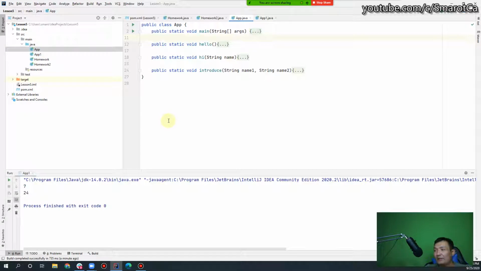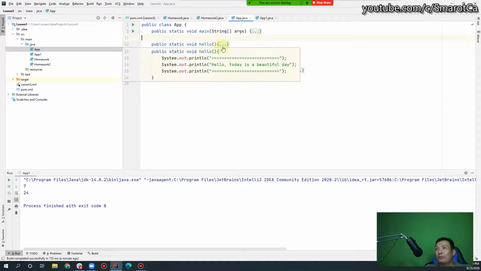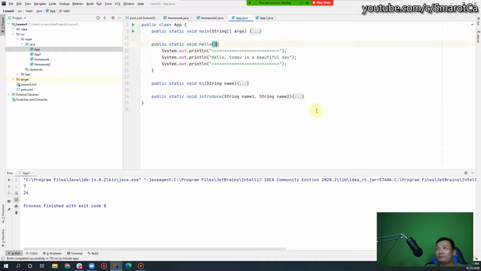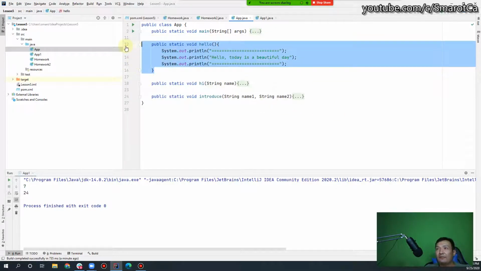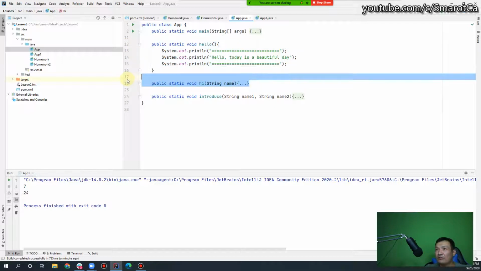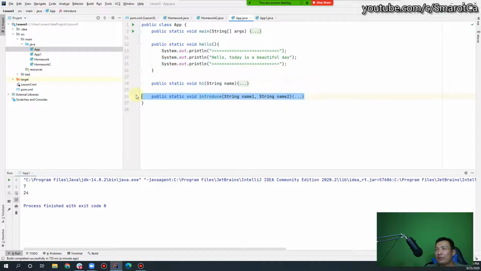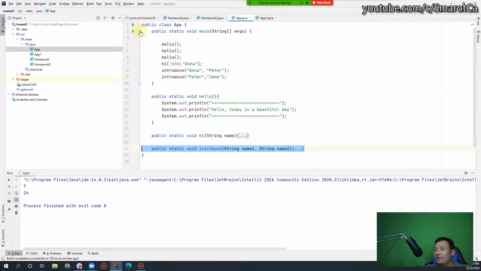Nobody is more important; they are on the same level. So, rules. This is a function definition, this is a function definition, this is a function definition. In the main, we can invoke or call the function. So when I do hello, I am calling the function.